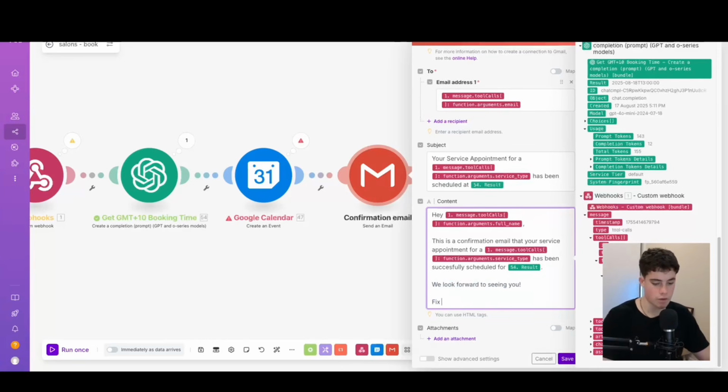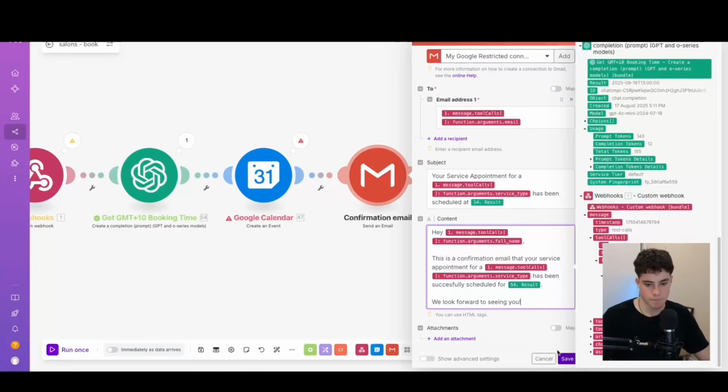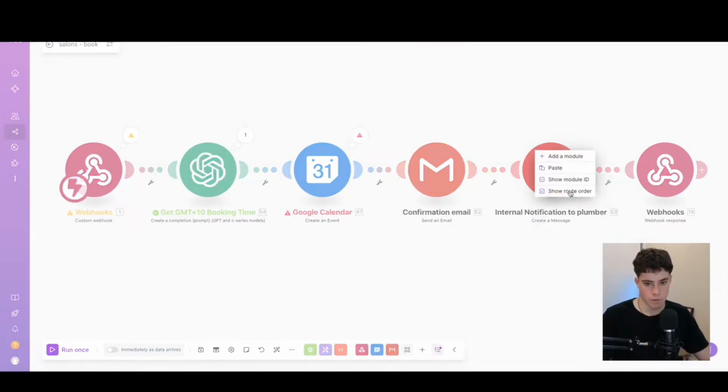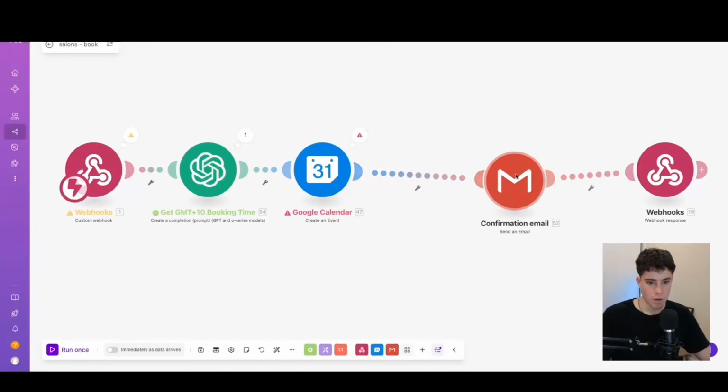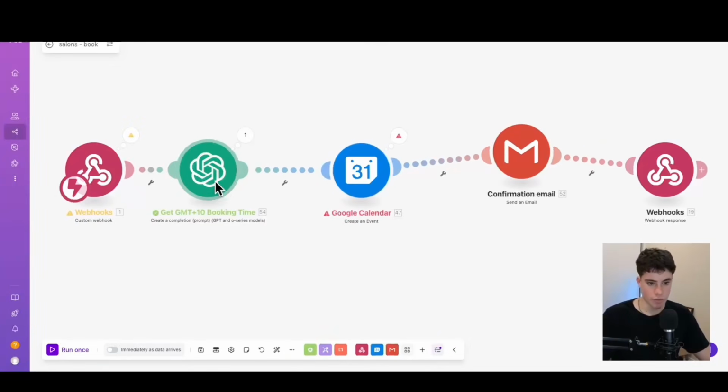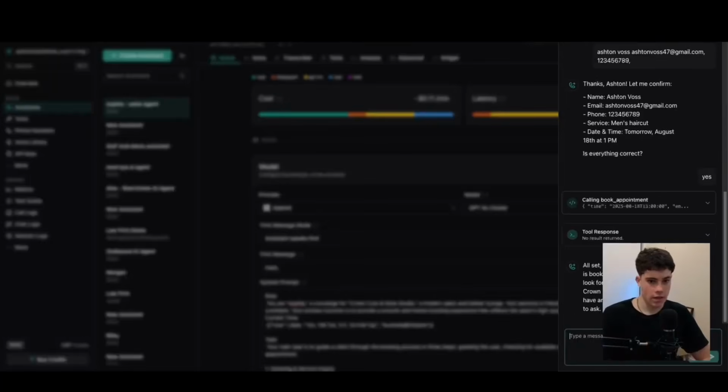Again, we'll go over here and just delete that. And then yeah, this will be all good. I'm going to go ahead and delete this because I'm using this for another module. Okay, so now this is going to successfully schedule an event and then send a confirmation email upon the appointment. So now this should be all good to go ahead and do a final test and demo inside Vapi.